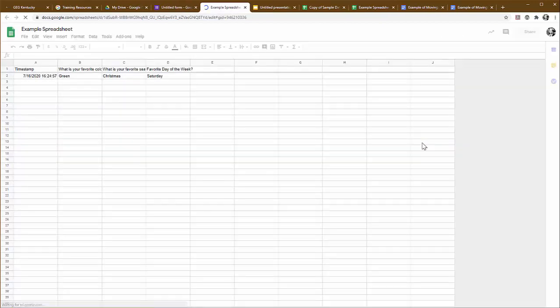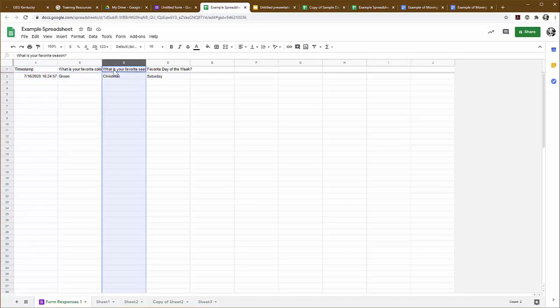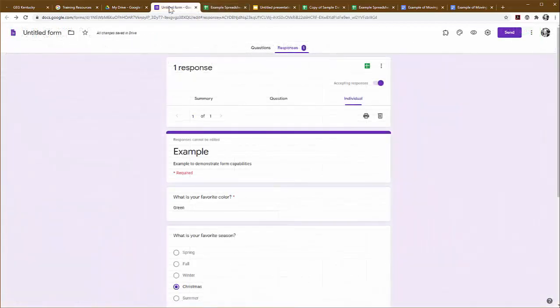When you initially link it, it will take you in a new tab to that spreadsheet. As forms are submitted, you will see each question as a column with the question listed as the column header, and then each response will get a timestamp of when that response was submitted. If at any point you are working inside of your form and you want to open the spreadsheet, you can click this button to view your responses in the sheet that you have linked.